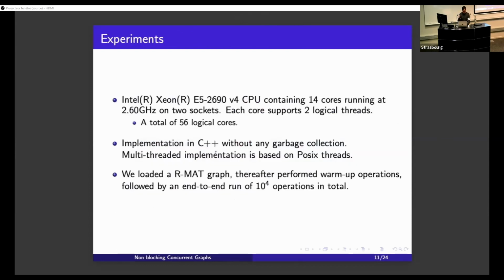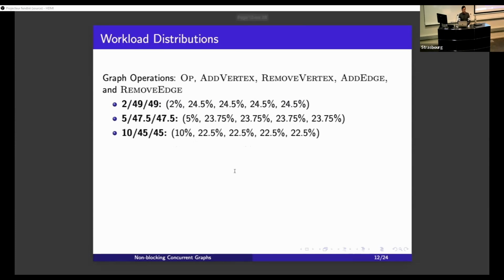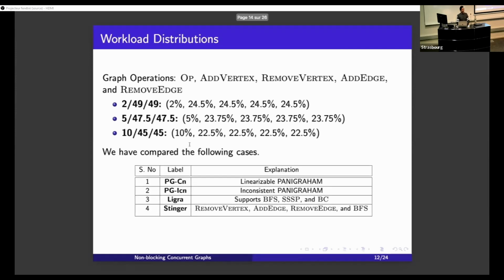So let's go to my experimental results, because we performed a lot of experiments. We ran on a 56 logical core machine, implemented in C++ without garbage collection. We loaded the synthetic graph as well as real world graphs, and after skipping some warm-up operations, we performed 10K operations. With these distributions, since the query operation is very expensive, we took 2% queries, and the rest add vertex, remove vertex, add edge, remove edge. These are the distributions we took, and we tried to compare the results.